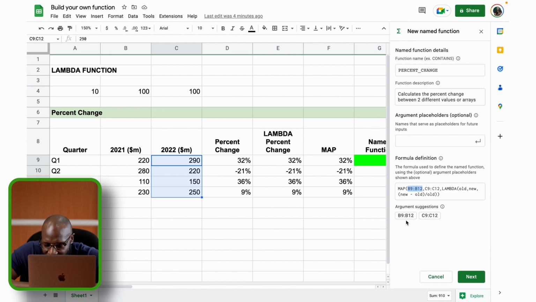So instead of B9 to B12, what you want is, in that case, because B9 to B12 is a range or an array, then you want to use the placeholder here will be range or an array. So that's what that is, okay? And Google Sheets is very good at helping you out. So argument suggestions, it says replace all instances of a cell or a range with an argument placeholder.